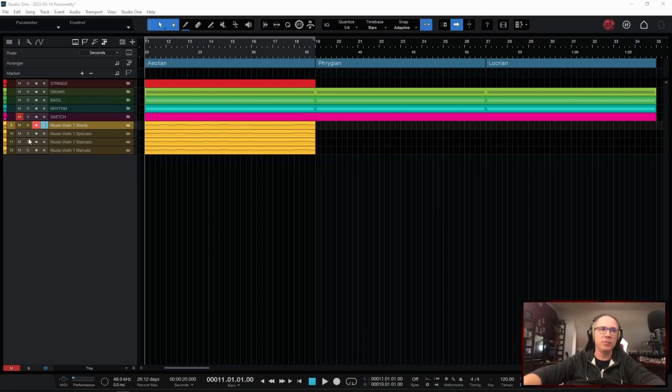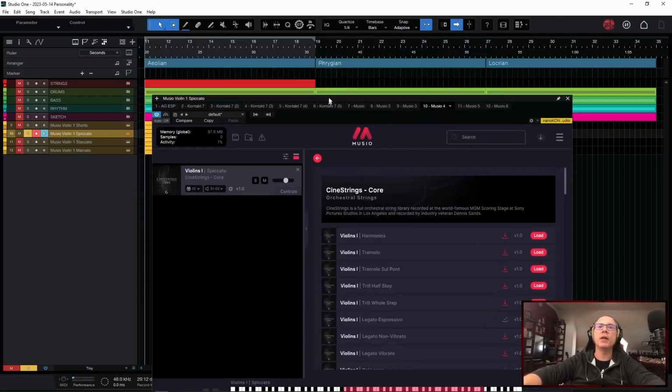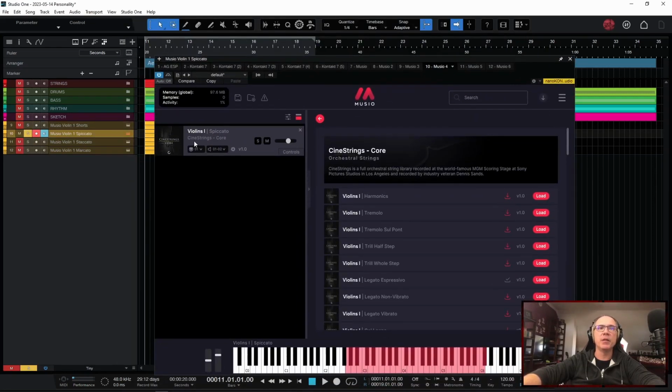So let me try to explain. Usually when we open up a sampler like Musio, let me just get the window down. We get something like this, we load an instrument and the instrument is there. Then if we play it, we are going to get something like this. So in this case, this is a spiccato patch for the first violins.